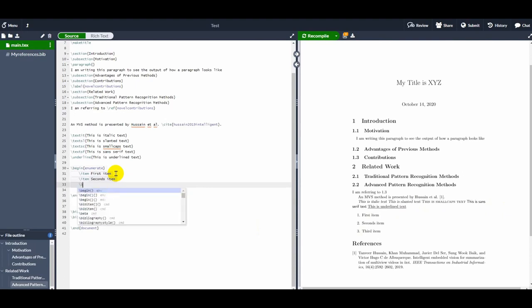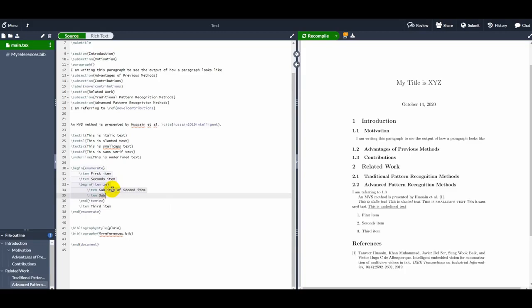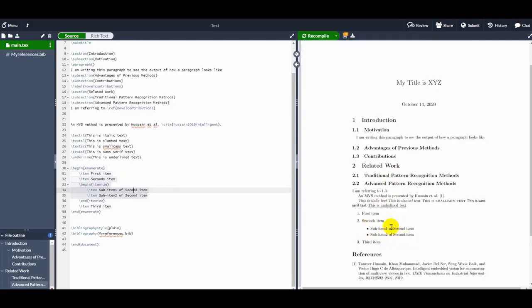sub items, and I have to begin another section, that is begin itemize, and then this is the sub item. For example, sub item one of second item, sub item two of second item, this is one. So press Ctrl S, and you can see sub item one of second item. So this is about lists, and regarding the comments.